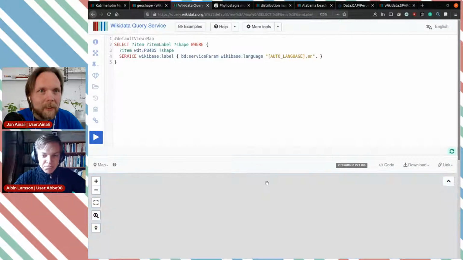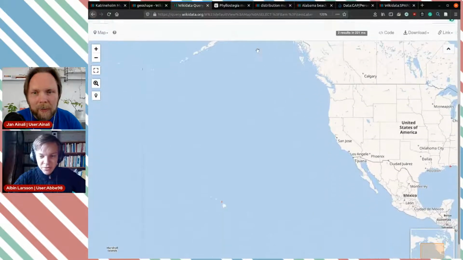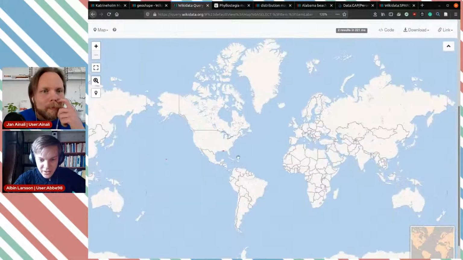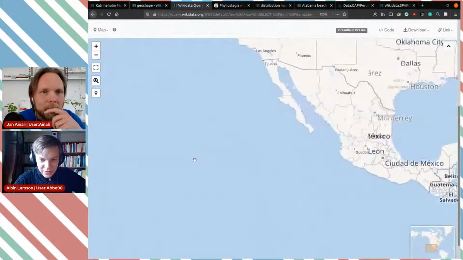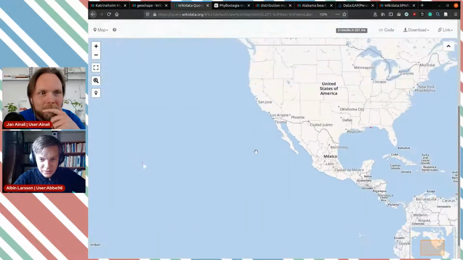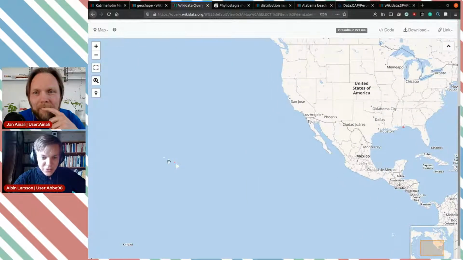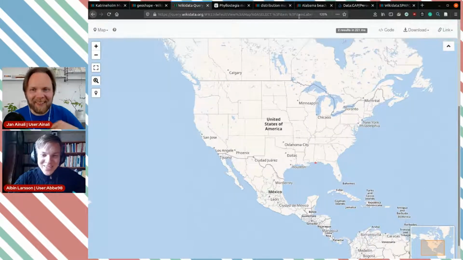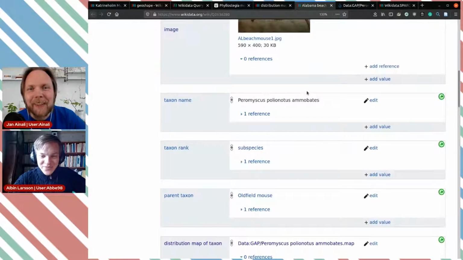Did I render it as a map? Yeah, I got 2 results, but I also rendered it as a map. So we can see here. Let's see if we can zoom in. So we got a small red thing there at Hawaii, and in the Mexican Gulf here we got the small red area. So we just doubled the usage of this property. 100%.